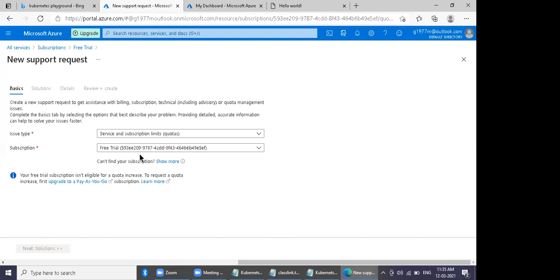Yeah, look at that. What is it saying? Your free trial subscription is not eligible for this. Requested quota increase, first upgrade. First, you have to go pay as you go. Since my tenant is pay as you go, that's why we were able to create 10 servers.